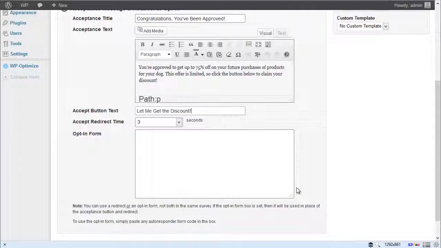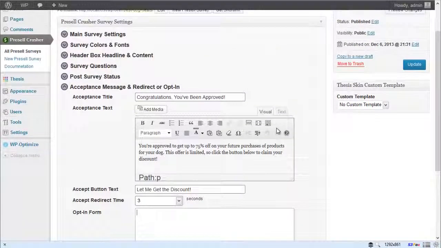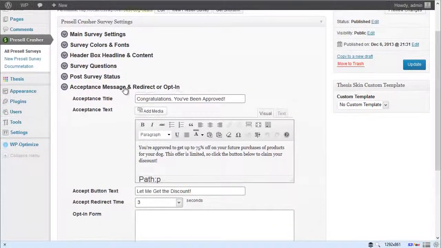Another very, very powerful feature of Presell Crusher is that instead of a button, you can actually take them to an opt-in form, which I'll show you in a minute. You can dump in your code, and instead of just sending that user right off to the offer, where you may never see them again, you can drop them into your sales funnel, then send them to the offer and continue to market to that person down the road.